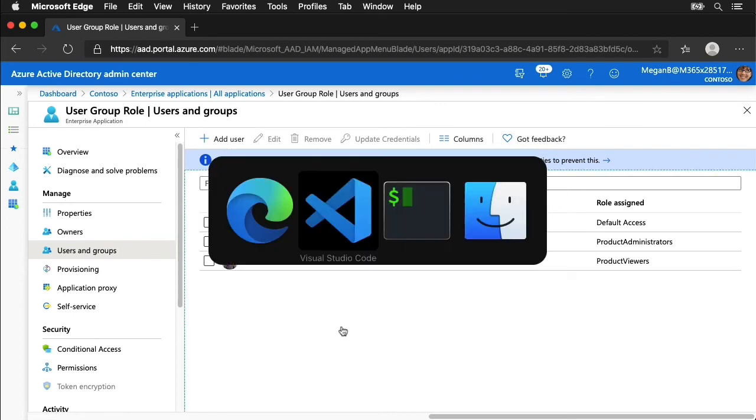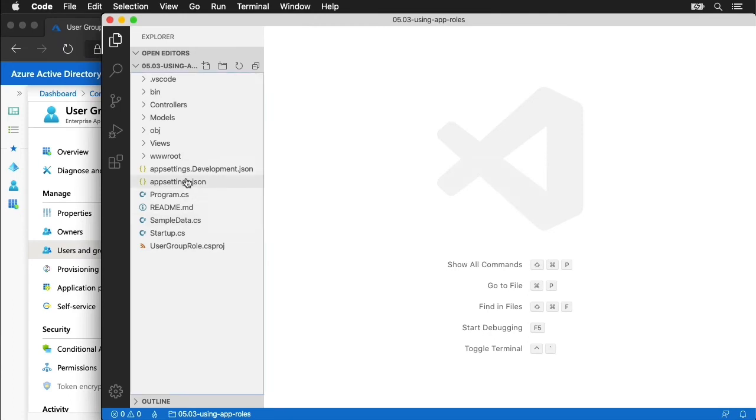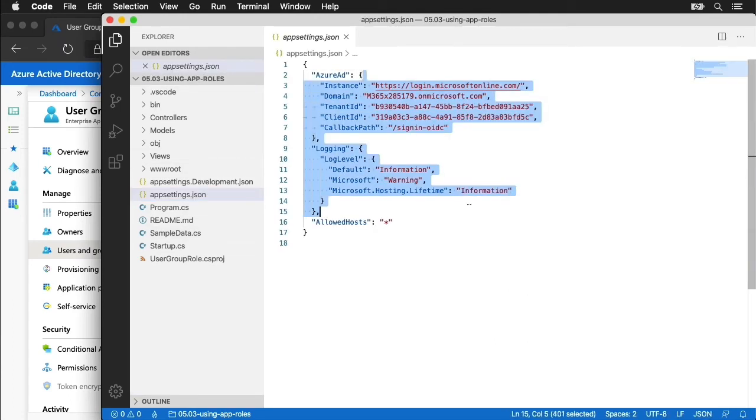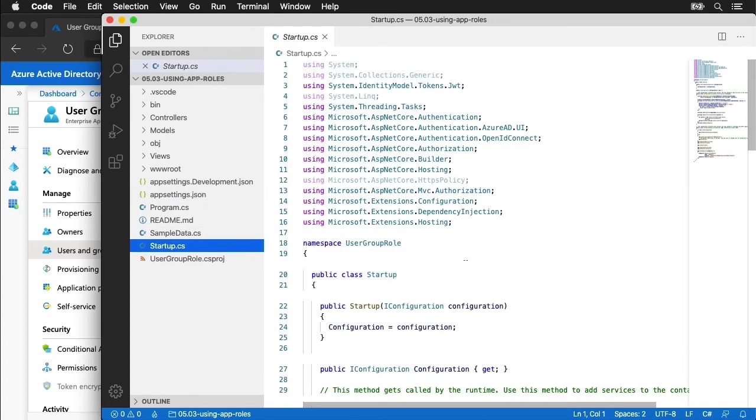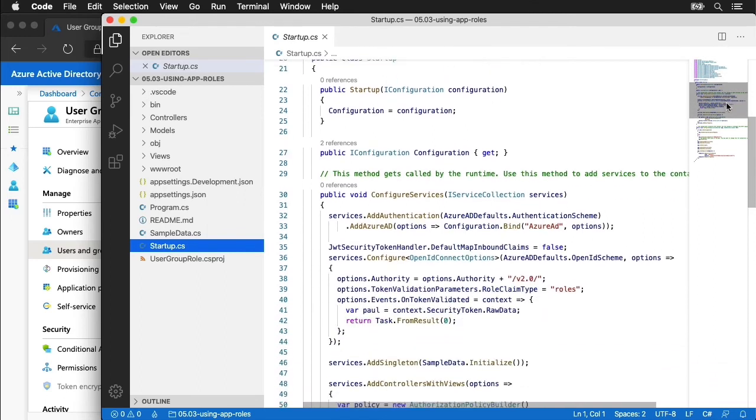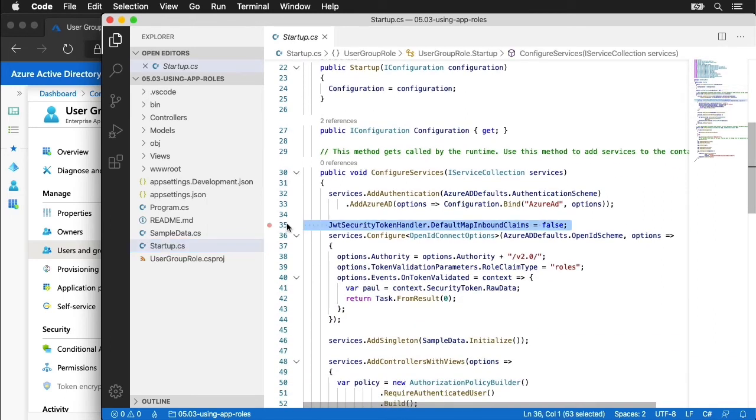So I need to go over to our project, and in my app settings, I've already defined everything about my application. This is the same thing we've seen in the previous app. But one of the things I want you to notice is in the startup file here, we've made a change. First, I'm going to disable the default mapping of inbound claims. I want to have my own claims that I'm going to define. Notice that I have also set the token validation parameters, the role claim type I'm using, equal to roles.